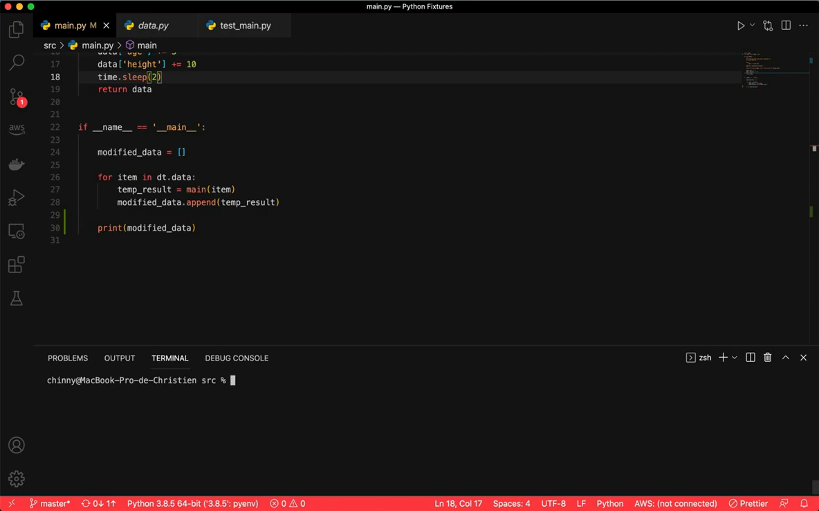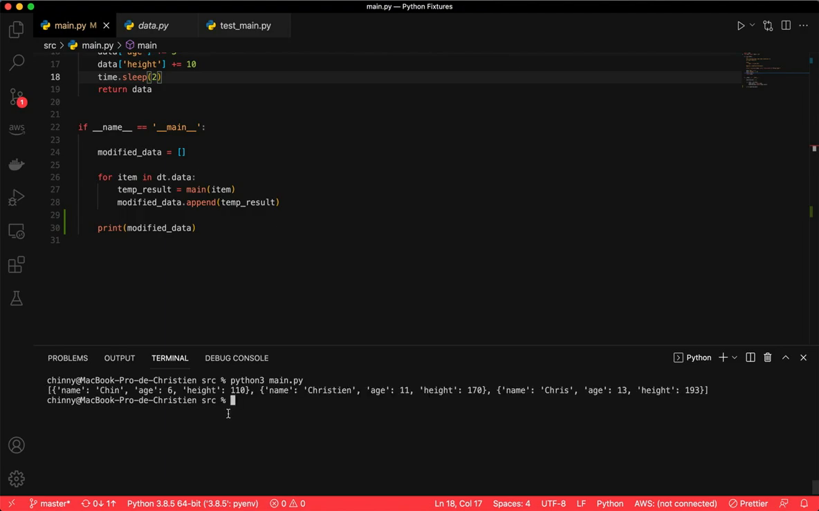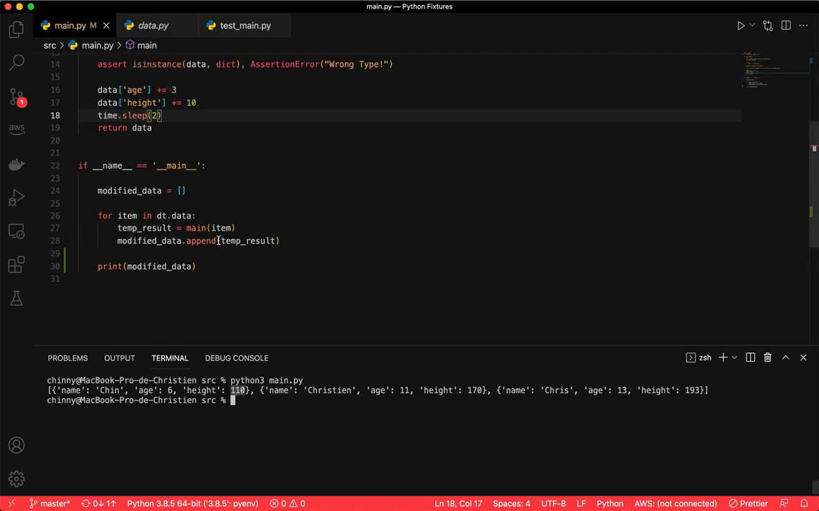Right, so let's execute this. We're going to say Python 3 main.py, because when this file is called, the main function is going to be executed. Cool. So we're going to execute that. Oh wait, it sleeps for 2 seconds, right? Boom, we have our results. We have our name, we have our age that 3 was added to, 6. We have our height that 10 was added to. Boom. It's right where we wanted it.